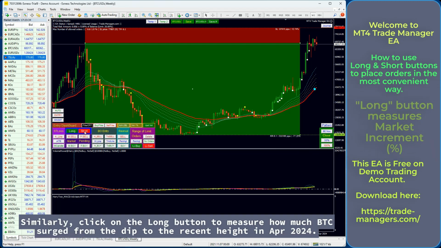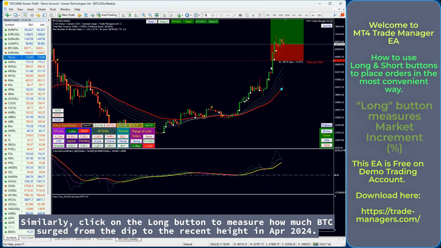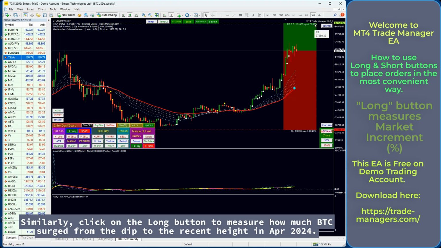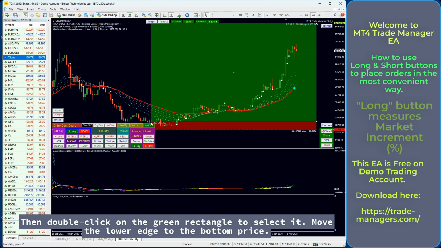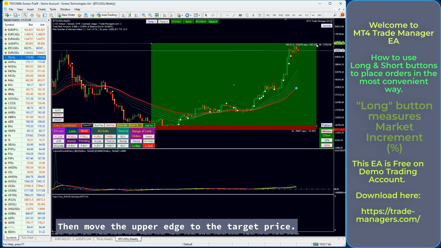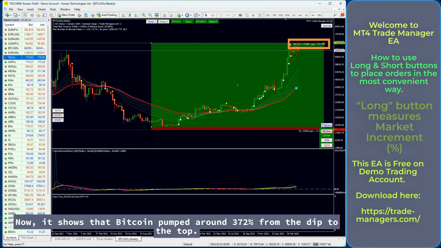Similarly, click on the long button to measure how much BTC surged from the dip to the recent high in April 2024. Then double-click on the green rectangle to select it. Move the lower edge to the bottom price. Then move the upper edge to the target price. Now, it shows that Bitcoin pumped around 372% from the dip to the top.